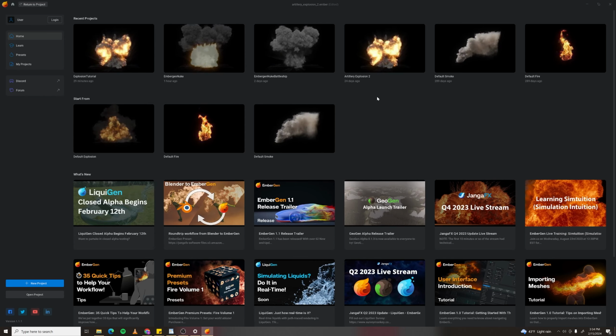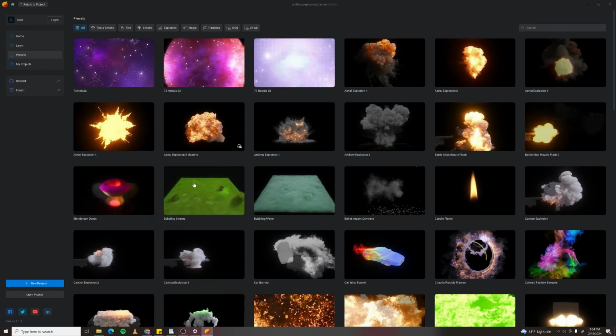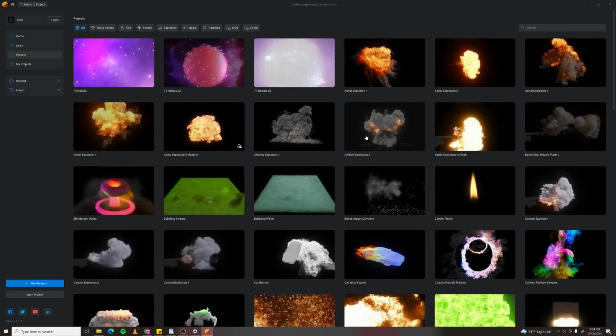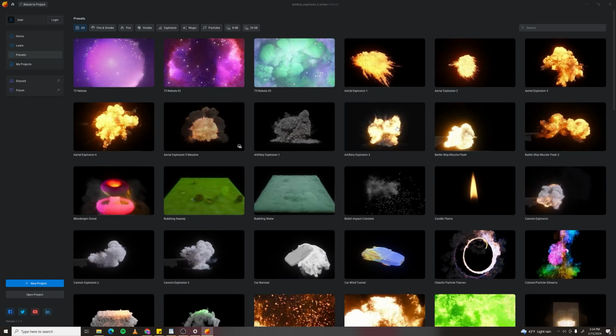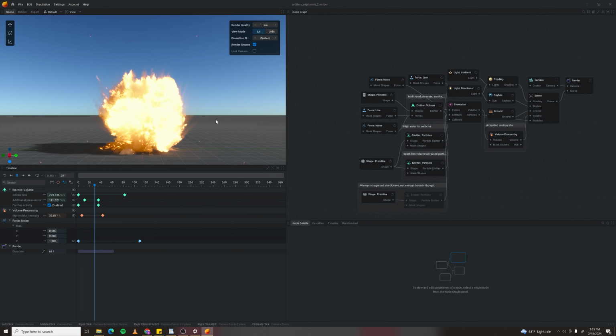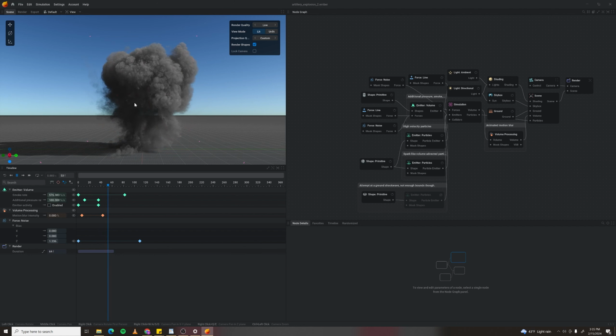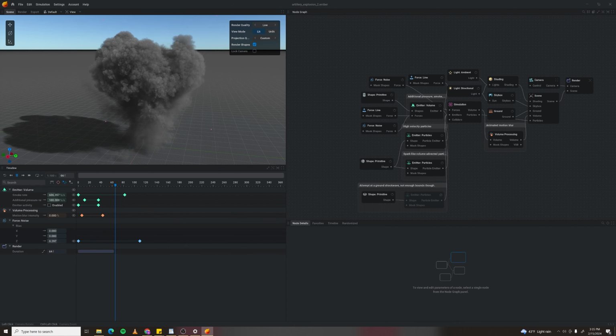Let's make a nuclear explosion. Because I'm lazy, I'm going to start with a preset, and I'm going to use Artillery Explosion 2 because it has this mushroom shape already. So let's start with that. I just need to make this explosion look a lot bigger, and I want it to be more of just like the generic mushroom cloud shape, not as broken up.